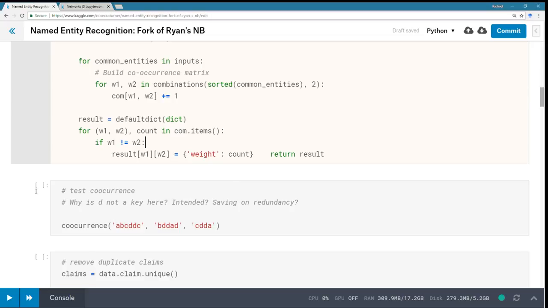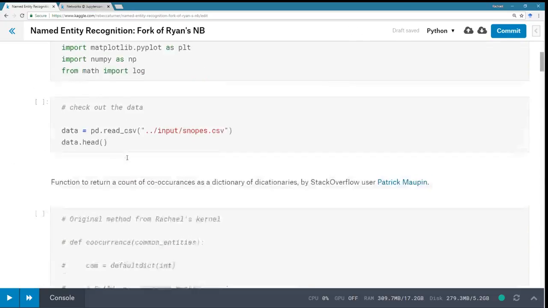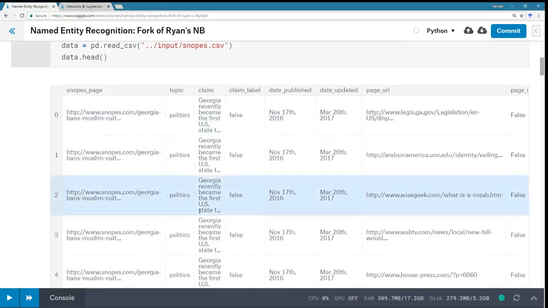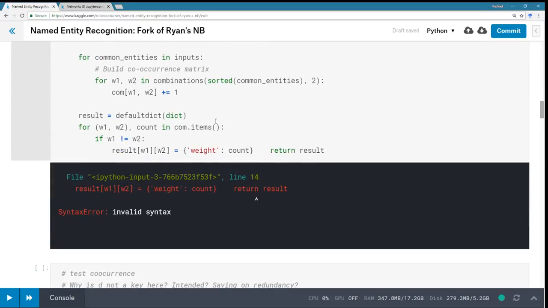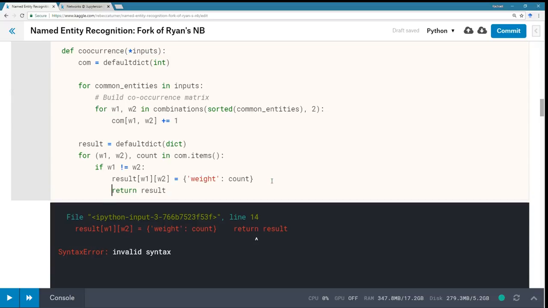Okay, and then we're gonna test it. So let's run this. Oh, probably the first thing I should do is import everything, and make sure we have data. And then I should probably, return result, invalid syntax. Yeah, it would be because I made a mistake.